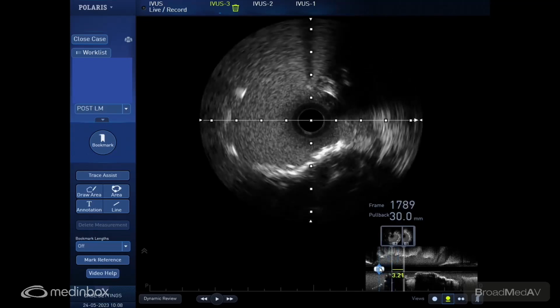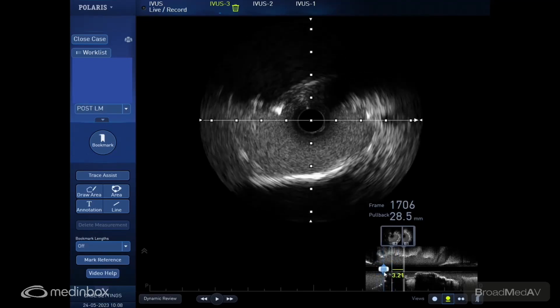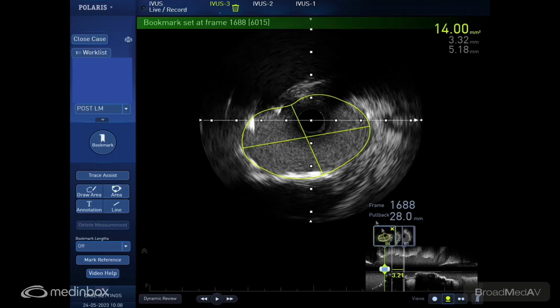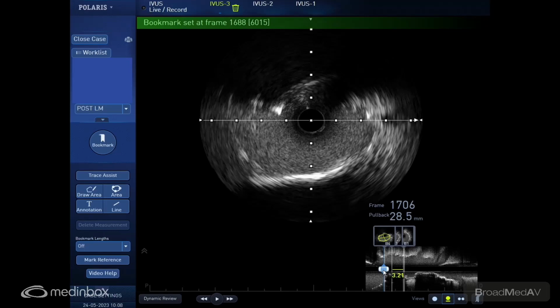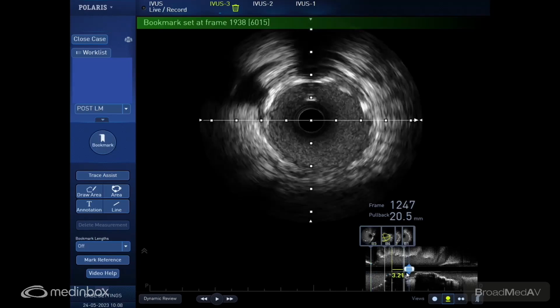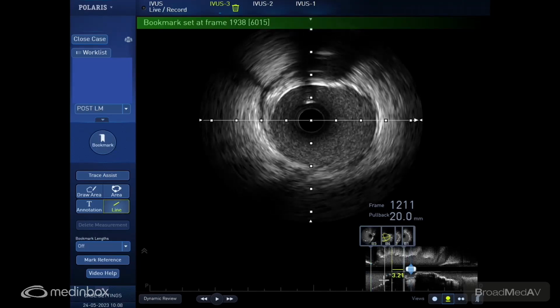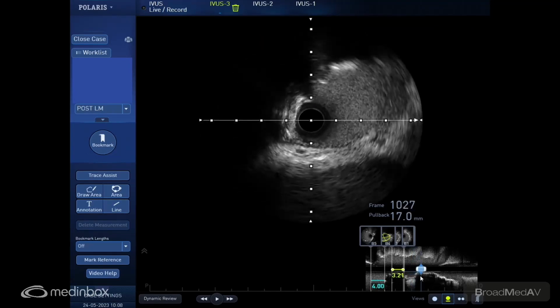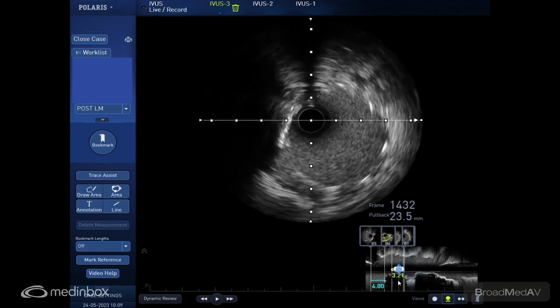What are you asking, sir? I'm asking you the lumen area at the MSA at the ostial left main. I hope it is going to be 11, 12, or even more than this. So it's 14. Okay. And the length of the stent which is extending into the left main, 4 millimeter into the left main.